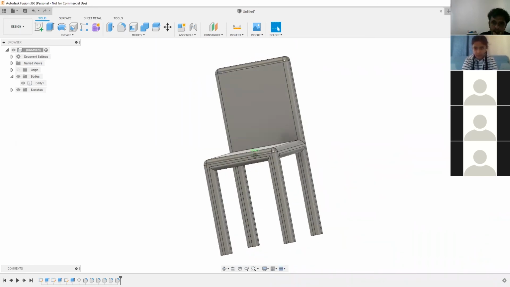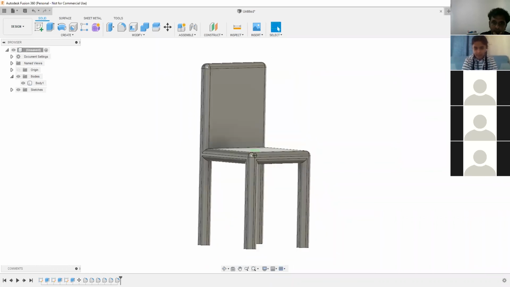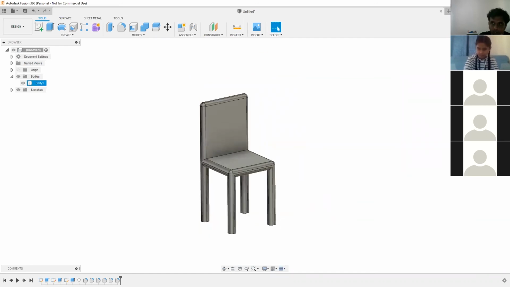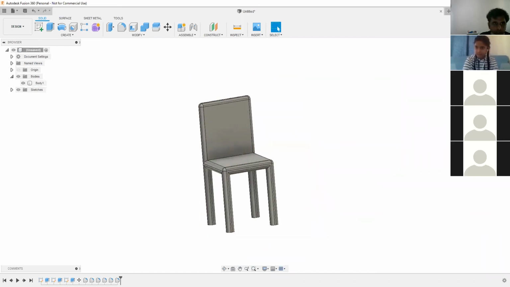So you made a chair here today. So I need something better using this fillet option to be coming up with new ideas. Okay, I will be waiting to see new ideas.